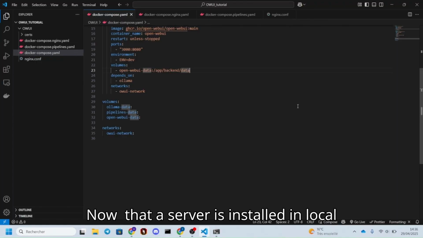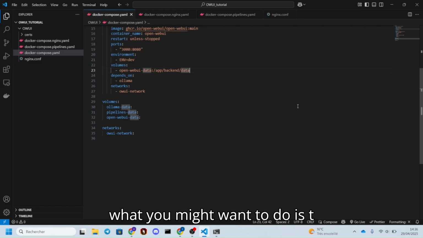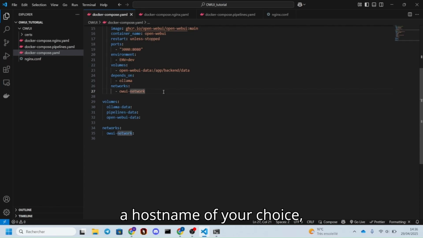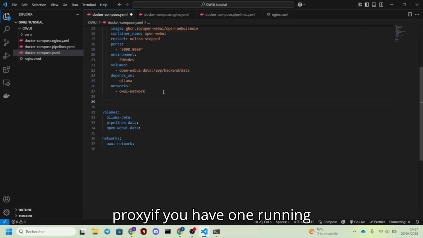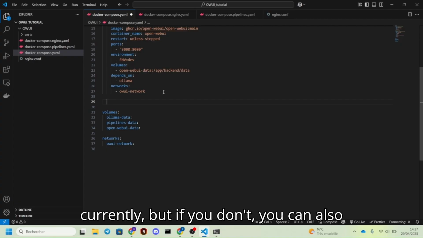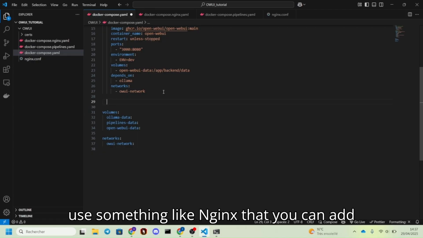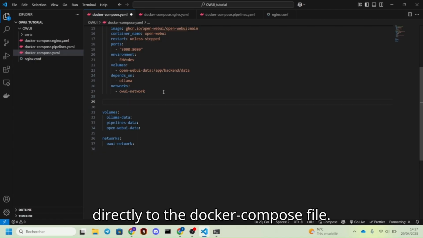Now that a server is installed locally, what you might want to do is add a reverse proxy in front of it in order to access it from outside the local server on simply a host name of your choice. You can use your own reverse proxy if you have one running currently, but if you don't, you can also use something like Nginx that you can add directly to the Docker Compose file.